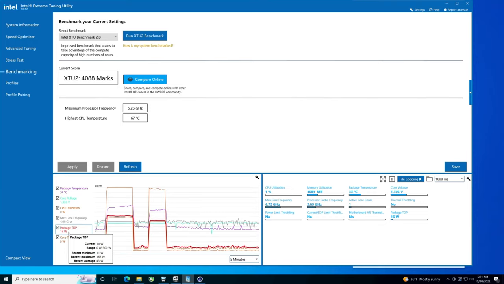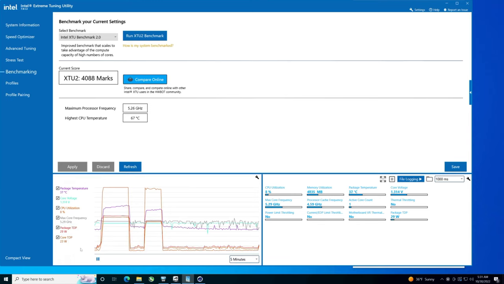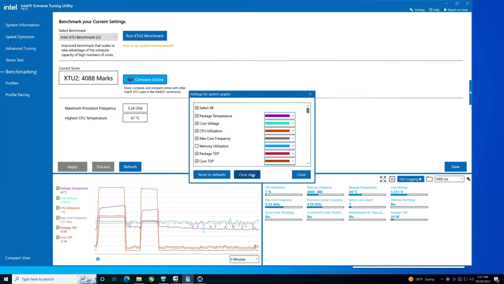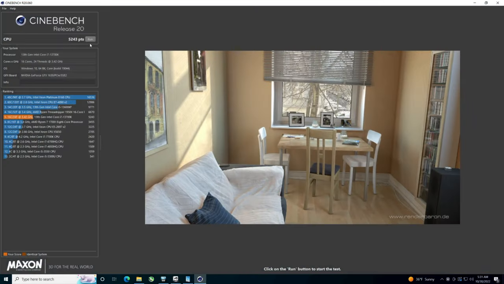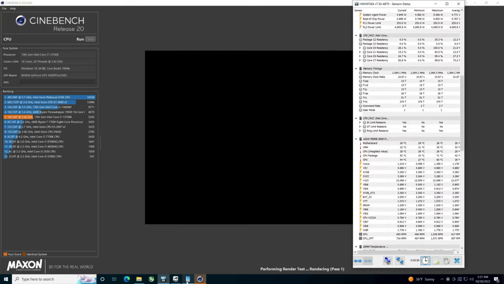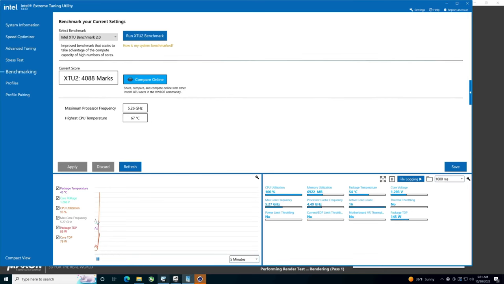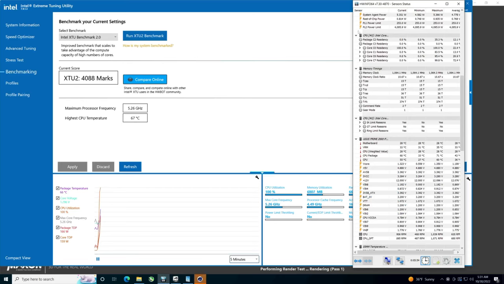to push the i7-13700K, it was using about, I believe, 280 watts. Let's clear this out and show you. I'll run Cinebench R20, which uses more power. And we'll come back here. Actually, I'll pop both of these up here so you can see.